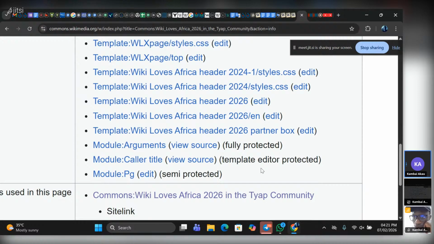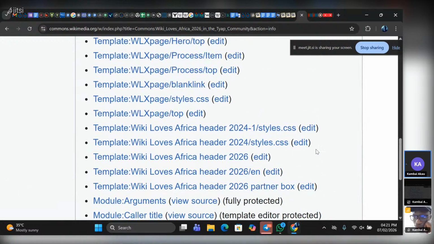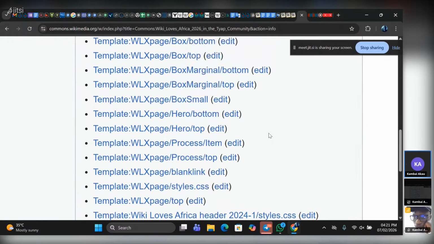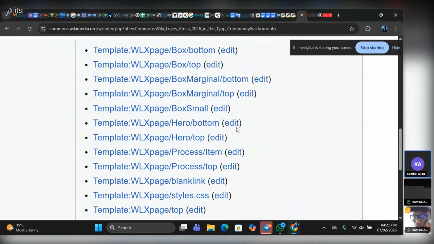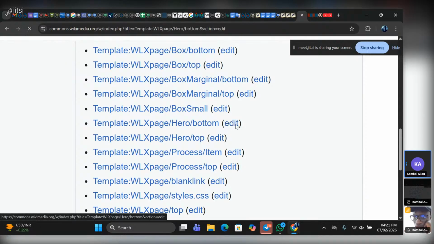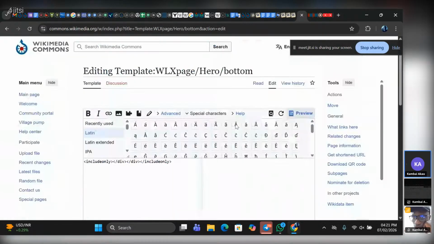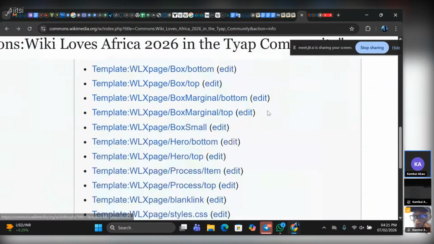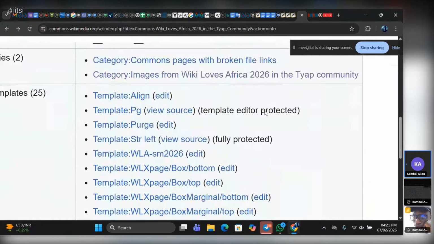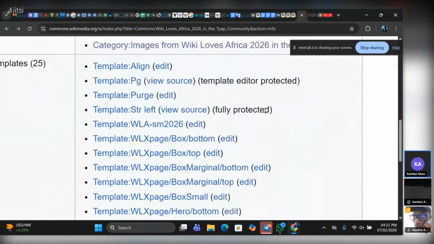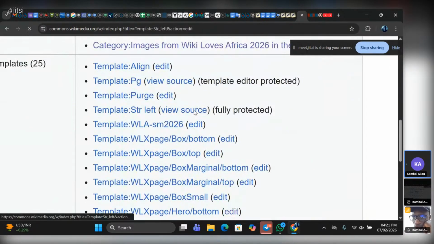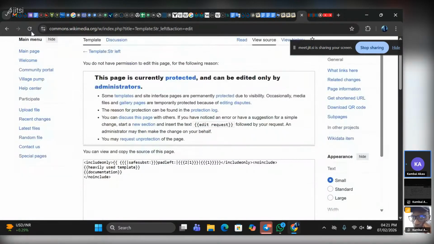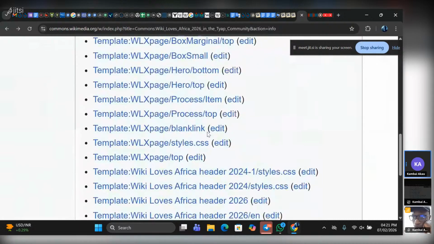argument, upload funnel, or anything like that. Process top, process item hero button. Let's see this very well. Hmm. So I think this one is not the one that we may be looking for. Okay, let's see the source. So this one doesn't have anything bearing the category.